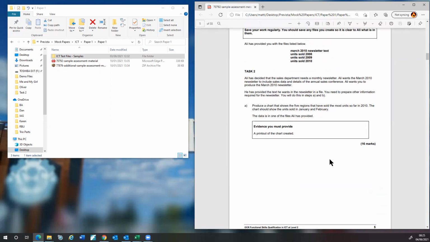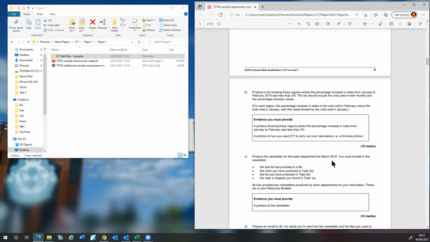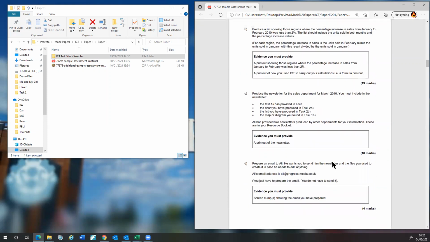Now what you need to do is actually read through what is said here. I'm just going to talk basically through the process of what we're going to do.